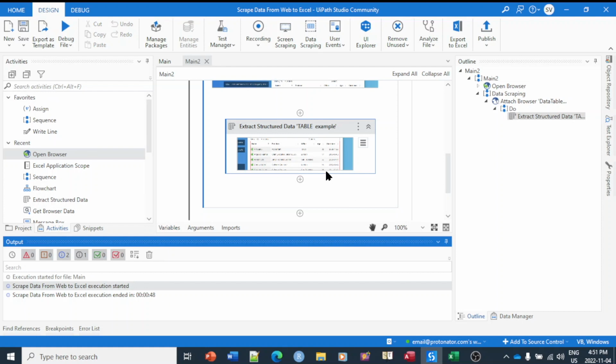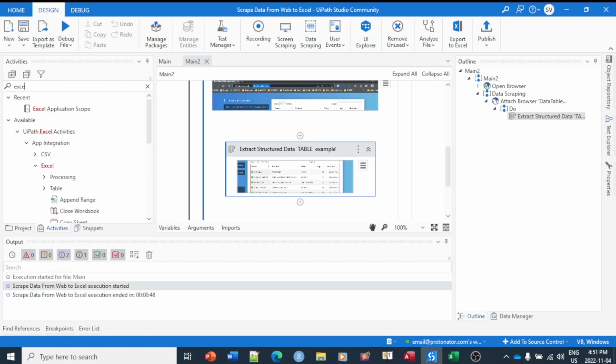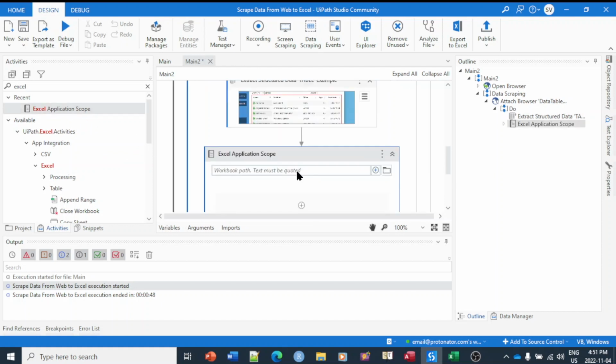Save it. Next, we need to take the variable that we have stored with the data table information and write it to Excel. So we're going to use the Excel application scope. Select Excel, which gives you the application scope, and drag and drop it over here.